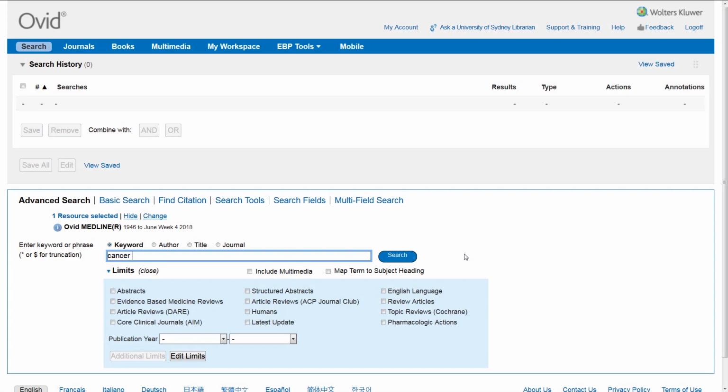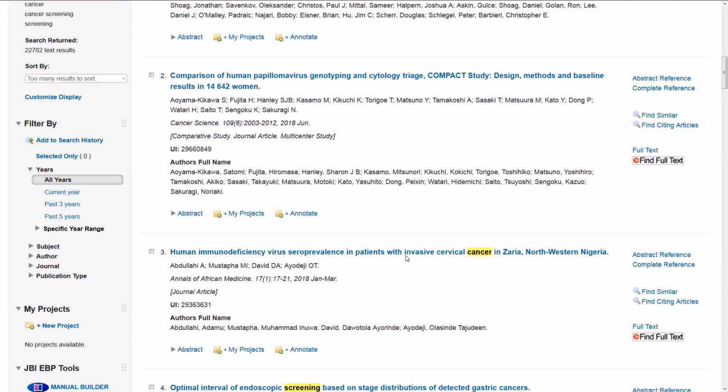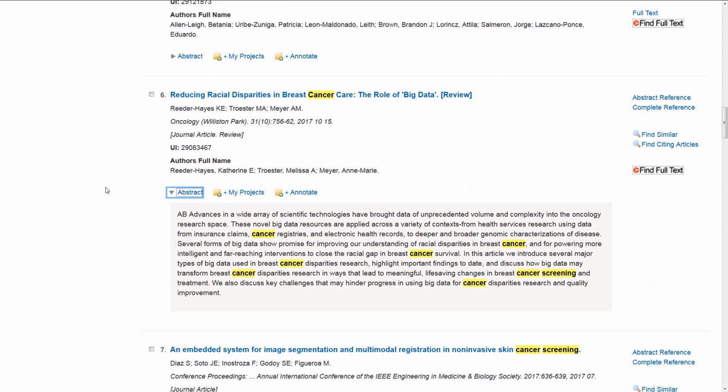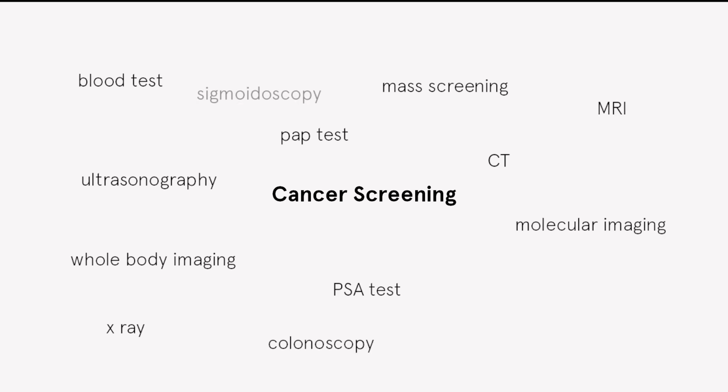A search for the term cancer screening finds a large number of results. This is one of the limitations of keyword searching. Terms can appear in any context, so not all articles may be relevant. Because health concepts can be described in different ways, it's important to include synonyms or alternate terms in a keyword search. Keywords can be a single word or a phrase. We might also include terms like mammogram and cancer test. While keyword searches can be useful, they don't always find articles that are exactly what you're looking for.